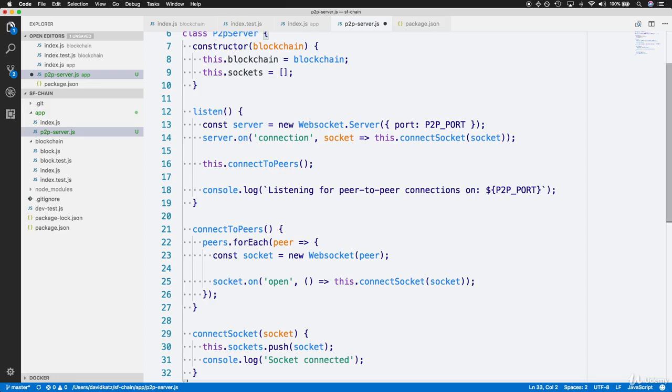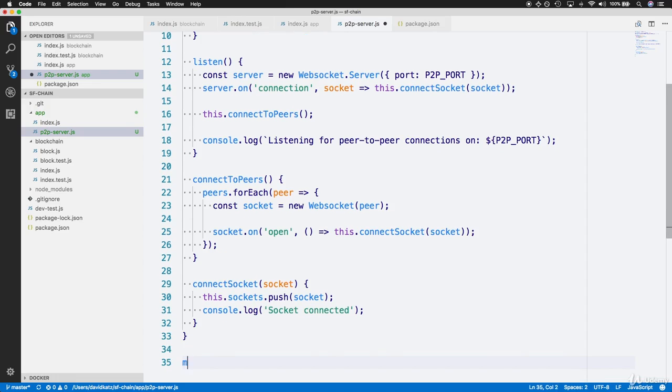All right, we've completed the basic functionality. For the very last step, let's use module.exports and then assign it to our P2P server class, so that way other files can use it. And now we're ready to use this P2P server class within the main index file for the application.